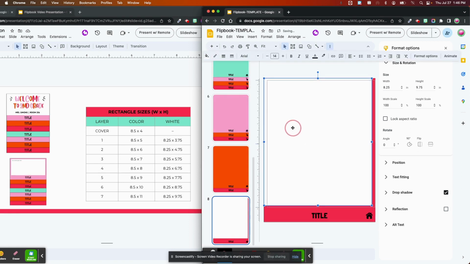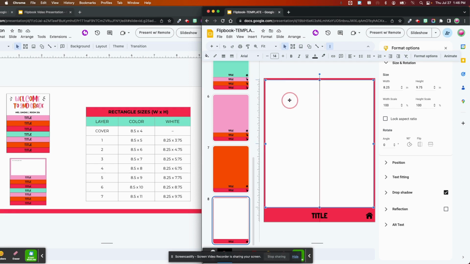Then you're going to eyeball the placement so that you have approximately an equal amount of space at the top and the sides. There's going to be more space at the bottom because this is your flap. And of course, I want to remember to remove that drop shadow for my white layer. If you like the way it looks with the drop shadow, feel free to leave it.